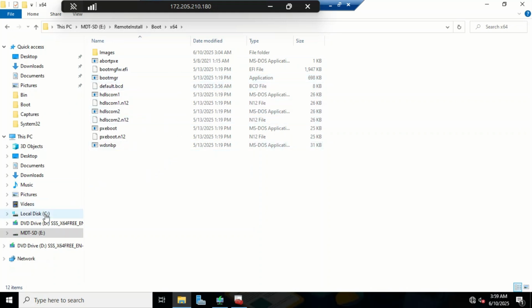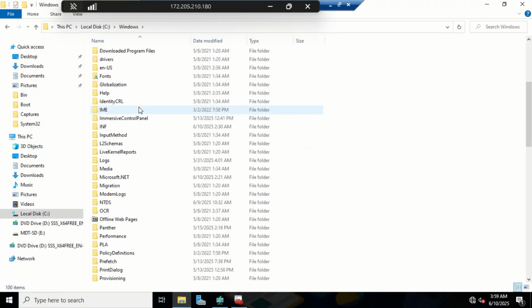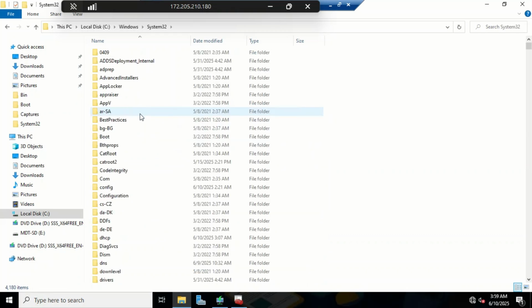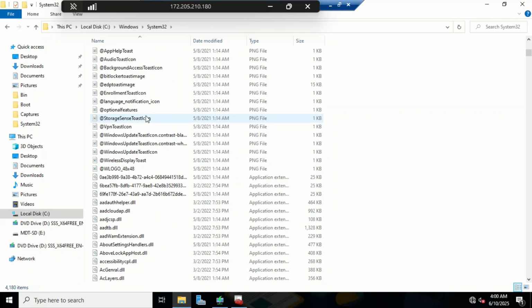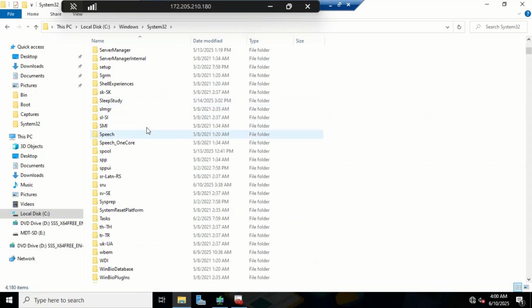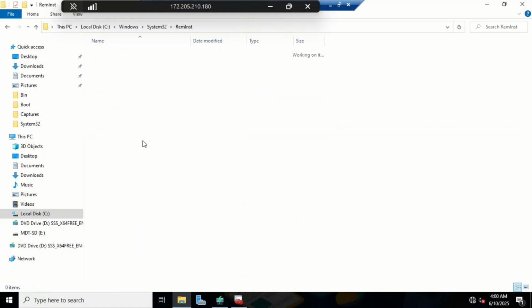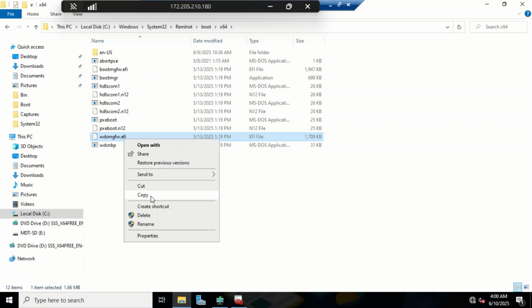So to copy it, you go to your C drive, Windows. We're going to go to System 32. Under System 32, we're going to search for RIM installed as remote install. Under remote install, we are going to search for boot. Another boot, we are going to search for x64. So this is the file. So we are going to copy this file.